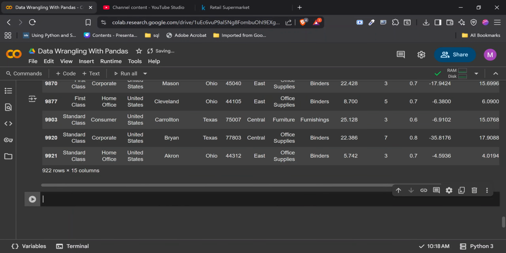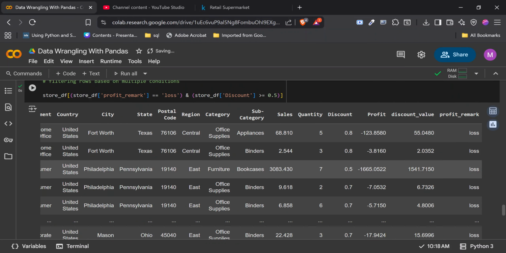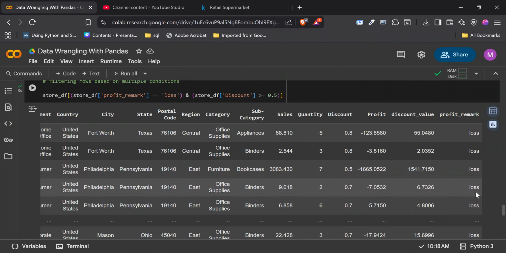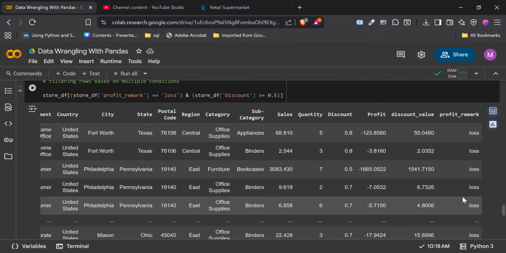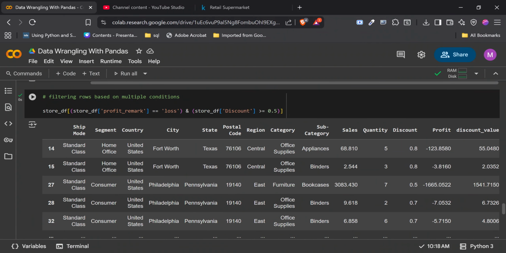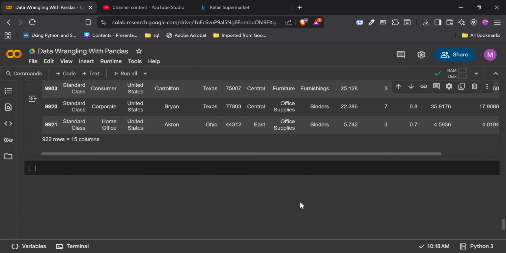So let's see if they exist. They do exist, where we gave lots of discounts and we ran into a loss. This is crazy. So that's how we filter. And if what you want to do is you want to get all, then you use this straight line sign here. That's what we use for or, and and is going to be this ampersand. Good.